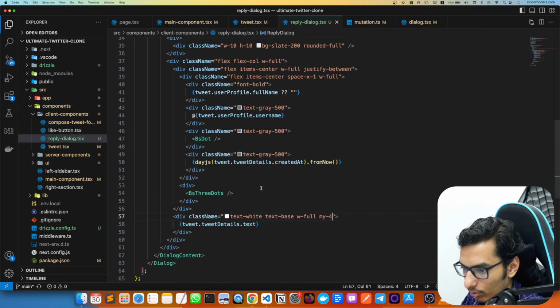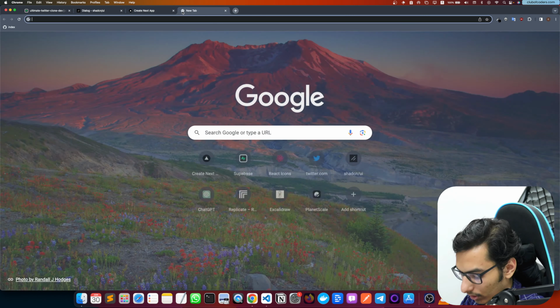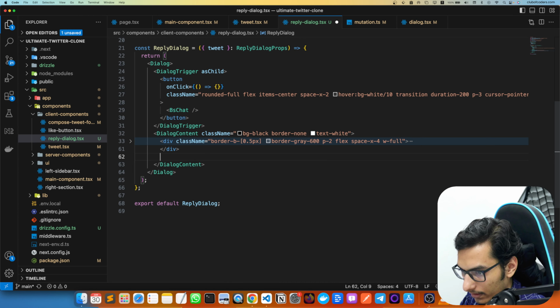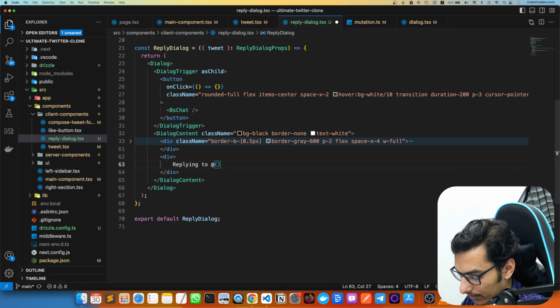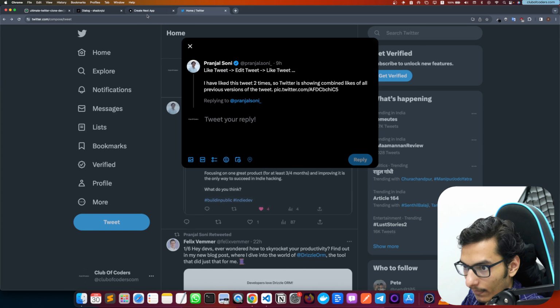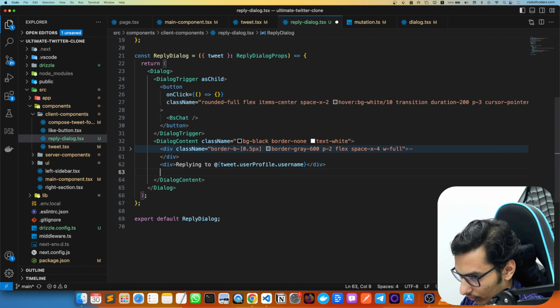For that, we need to create a reply thing, or we can say the input thing. So we will go to Twitter again. Here we are. If we click over here, you can see replying to Pranjal Soni. So we can also show that replying to this. For that, create another division, replying to @ and here we will show the username, tweet.userprofile.username. And if we go to here, you can see replying to here.